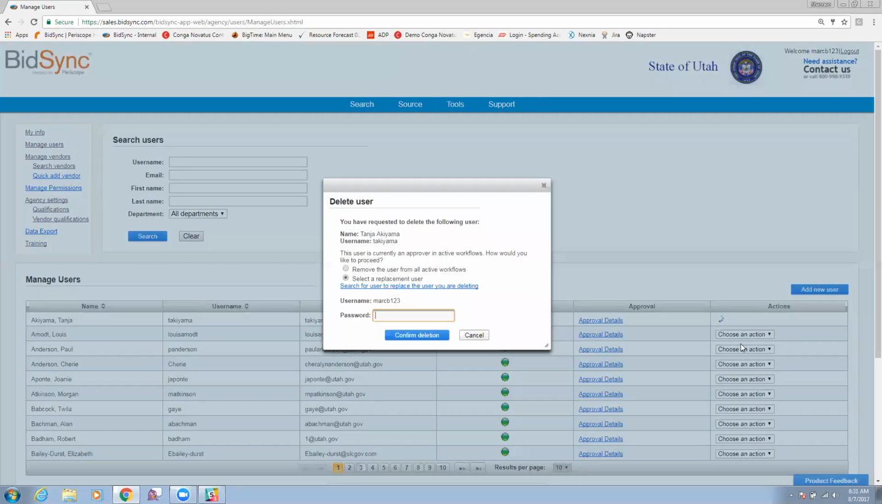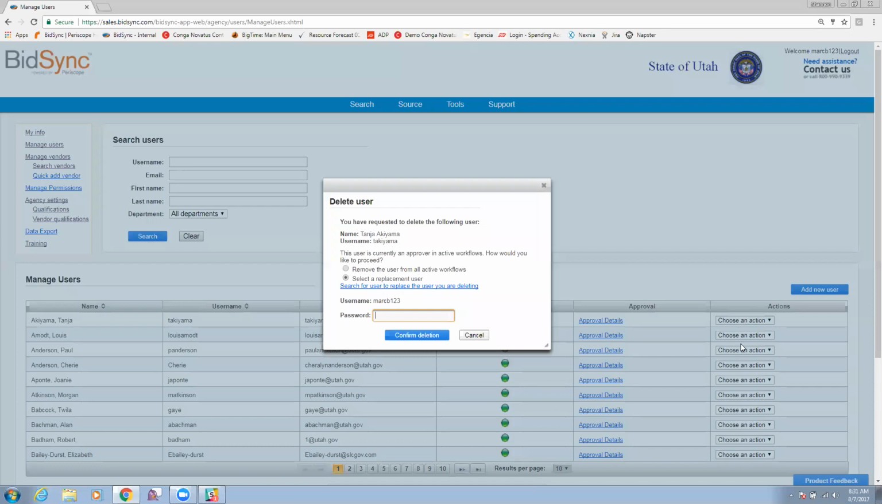You'll select delete. What will happen is a box will come up and say, you've requested to delete this user. Do you want to remove the user from all active workflows? Or do you want to select a replacement user? In that case, you would search for a user to replace the deleted user with. Once you've made your changes, again, you have to put in your password. So things are password protected here. You can't just delete and the user's magically gone. You have to put in your password and confirm deletion.